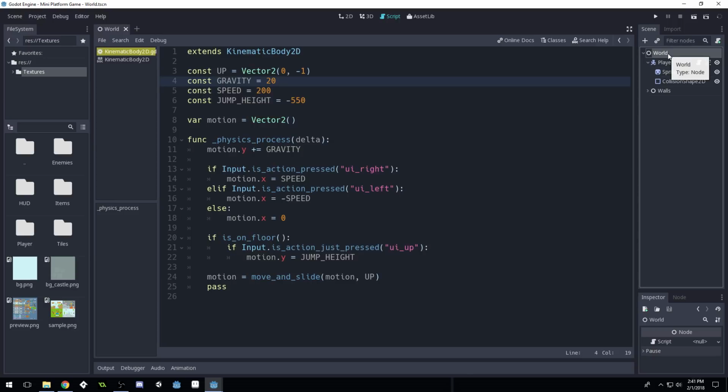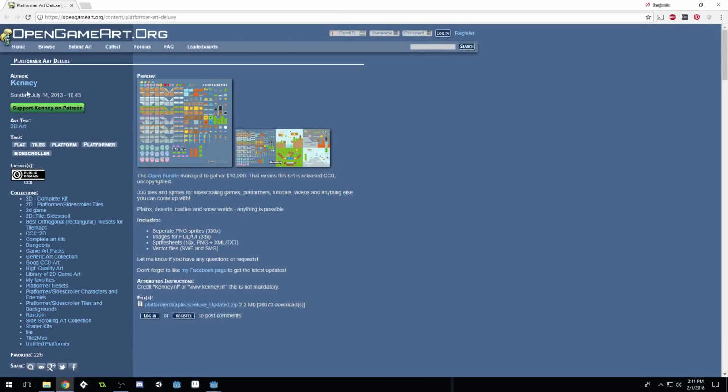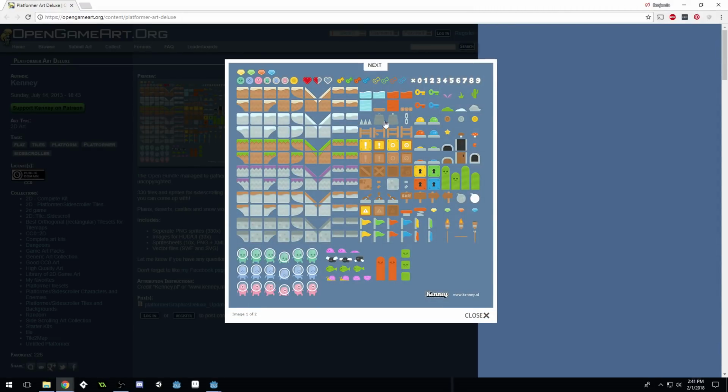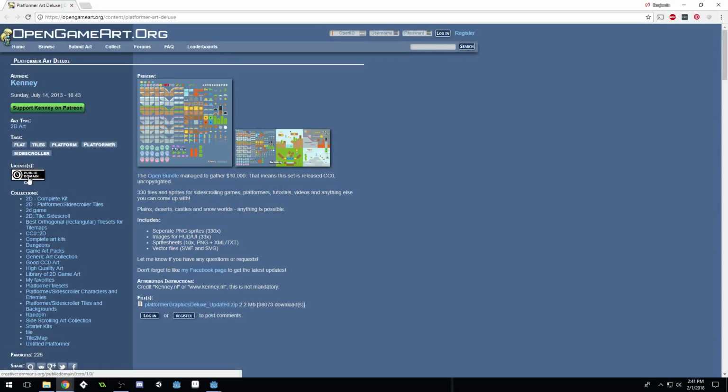In order to create a tile set, first of all, I have downloaded an art pack from opengameart.org. This is from Kenny, he's the author, and he's made this lovely little platformer art pack. You've probably seen it before because he's set it to public domain. Very generous of him. I'd recommend checking out his stuff. I'll leave a link to this in the description so you can download it as well.